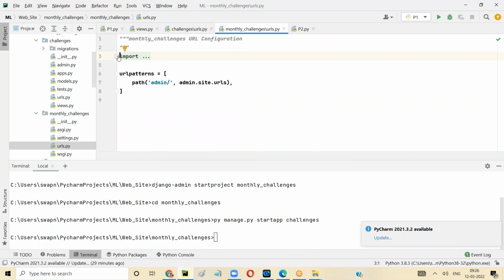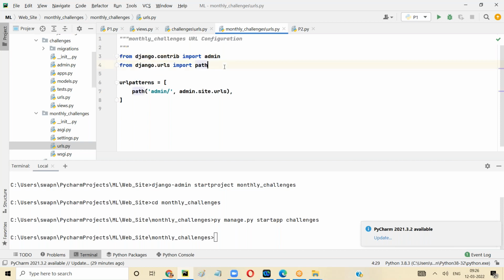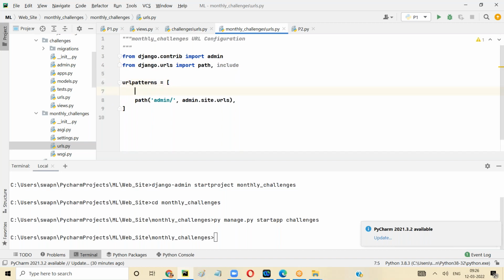What all things have they added in the import? Path, and we will add include. When you're adding your own views, we have to say include. This is for the admin, so the admin page is already added. We will add our project. What is our project name? Challenges. Our project name is challenges, isn't it?